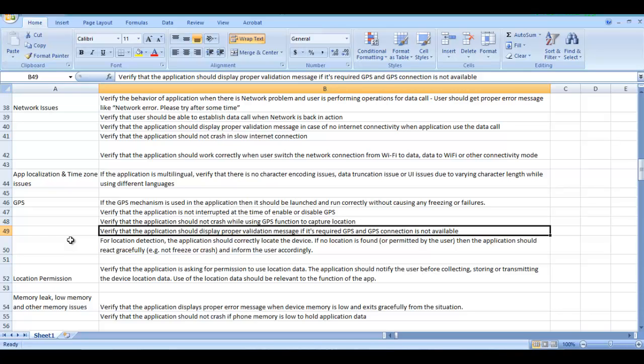Verify that the application should display a proper validation message if it requires GPS and the GPS connection is not available. So if you are in a basement and the GPS connection is not available, the device is not correctly finding the location, in that case the application should display a proper validation message like location services is not available.